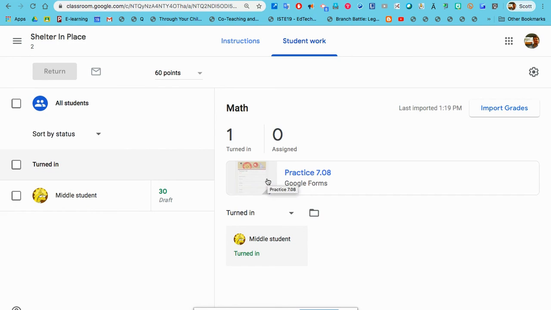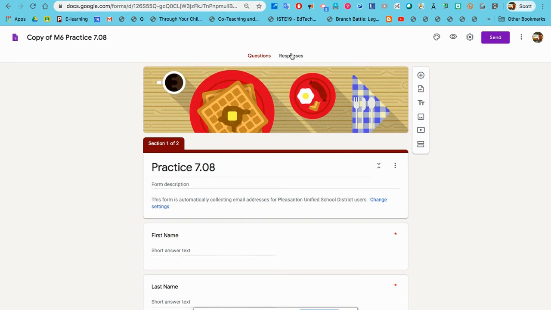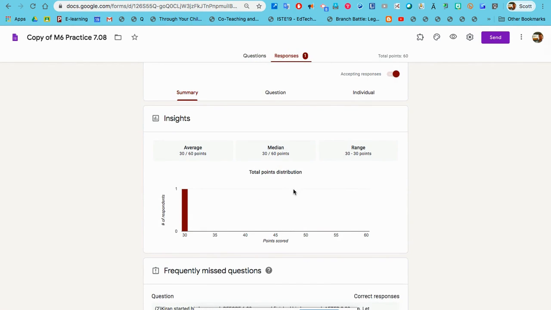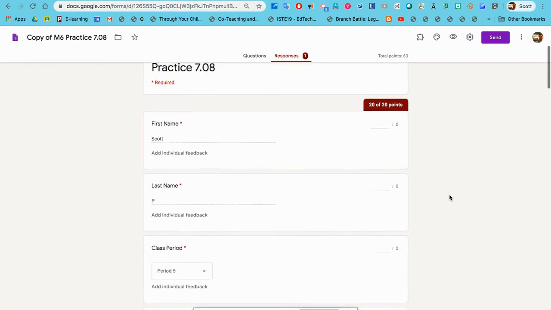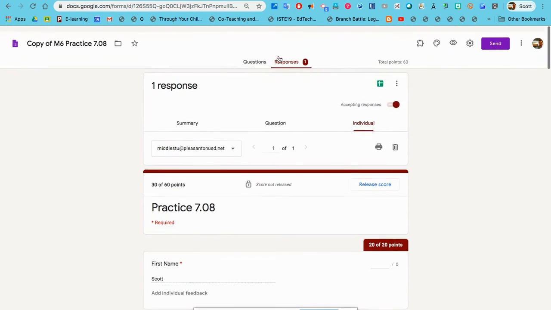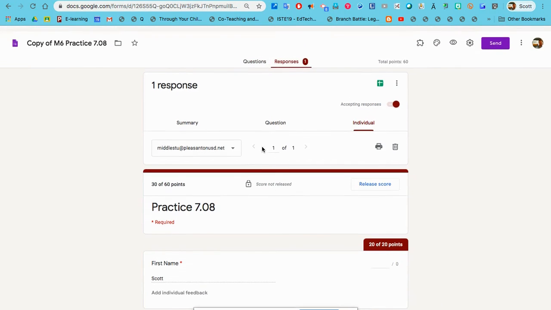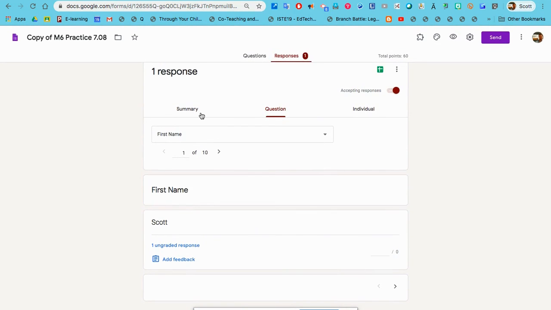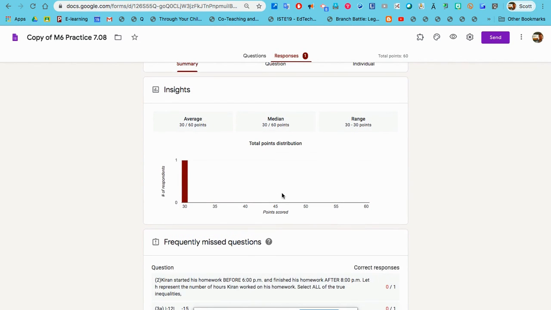Here's the thing though, you probably want to take a look at the actual form responses, and in that case you do need to go into the form itself and back into that edit mode, and you get a lot of really great information through your responses when you do a Google Forms quiz. It'll break it down as a summary, by question, or by individual. So if I wanted to look at the individual score, I can go through and see that for that specific student. But really, I think what can be helpful for you is looking at the summary and the questions and seeing how students did on any specific questions on there. These are all tools that you have at your disposal.